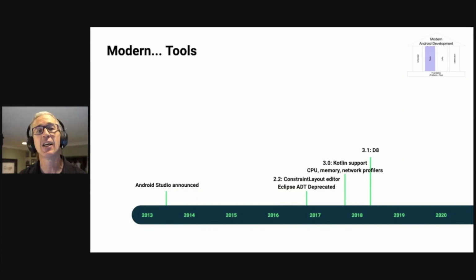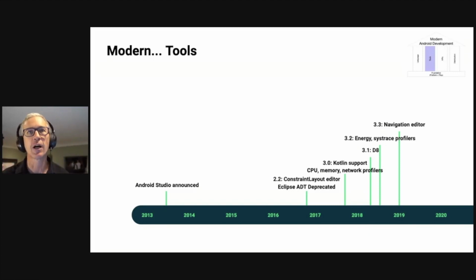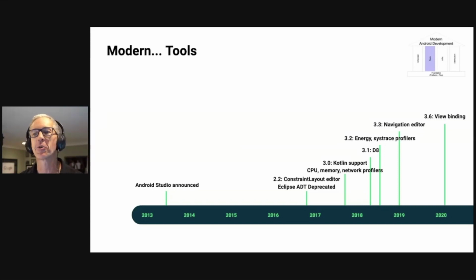We introduced D8 for a better toolchain for creating the DEX code, and then added to the profilers with energy as well as systrace, sort of whole system performance profiling, and added the Navigation Editor. This is really interesting because it's that neat marriage of API and tool where we gave you an easier way to define the navigation flow through your application. Then we gave you a tool to visualize it and create it as well. So now you can go back and forth between code and tool to do this, what used to be really complicated behavior of fragments and activities and navigation through everything.